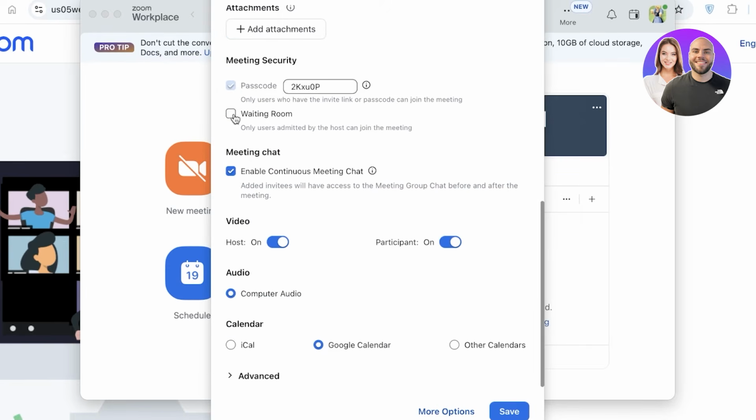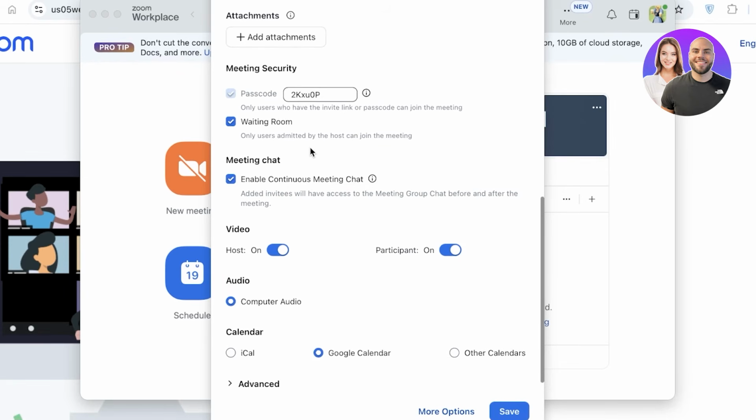Then you have a waiting room, so you can create a waiting room to only allow users admitted by the host to join a meeting. So if you have maybe a large meeting and you only want your managers to join first and discuss some of the major key points without the other employees joining in, you can create a waiting room and let those people wait and then add them later on.